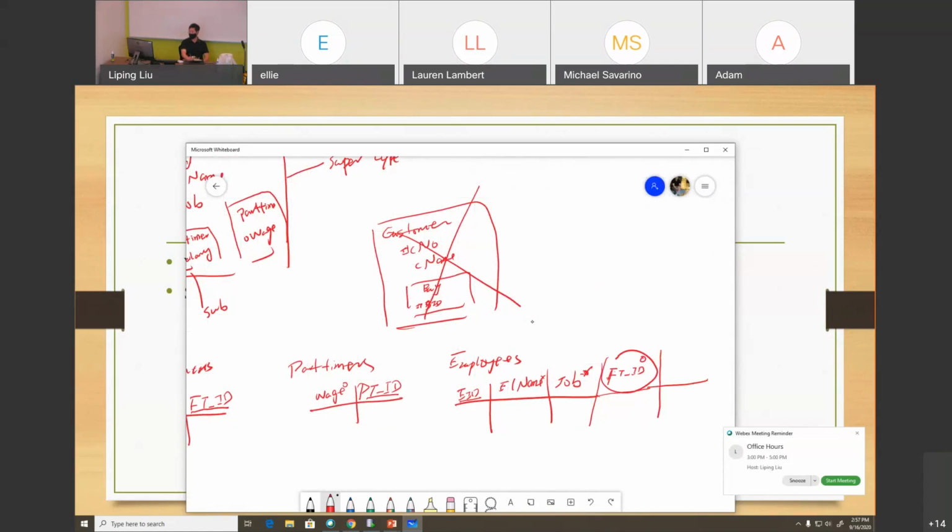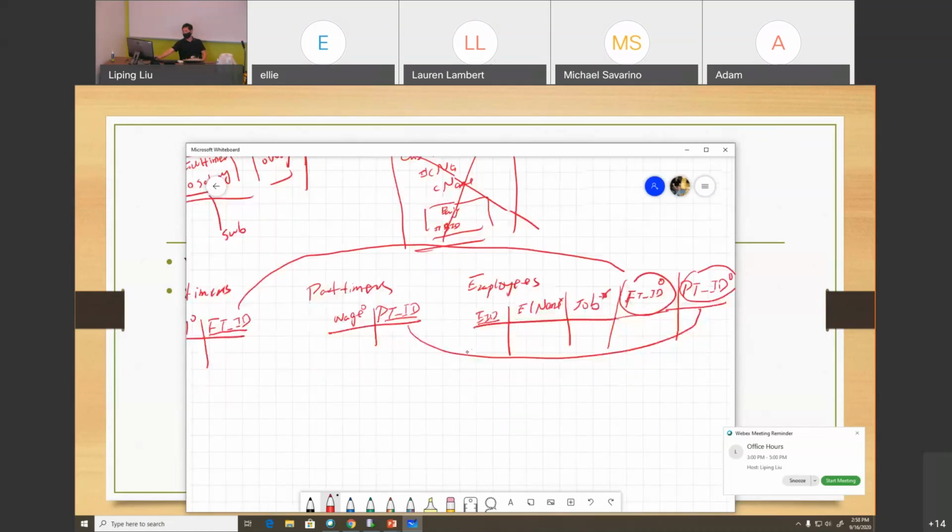And then do the same thing for part-timers ID. You also duplicate PT ID into the supertype. That is also optional, and that is a foreign key. So if we're trying to draw the links, then this FT ID will be linked to here, and this PT ID will be linked to here. So that is how we will handle the conversion of subtypes.